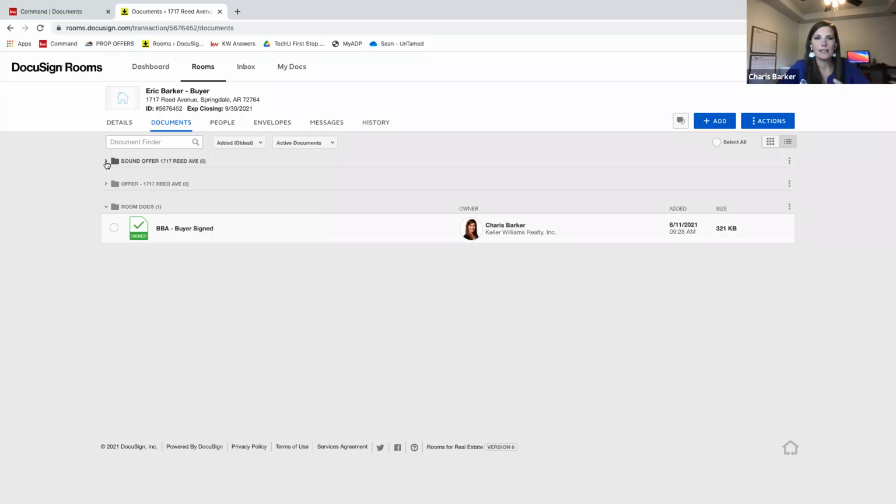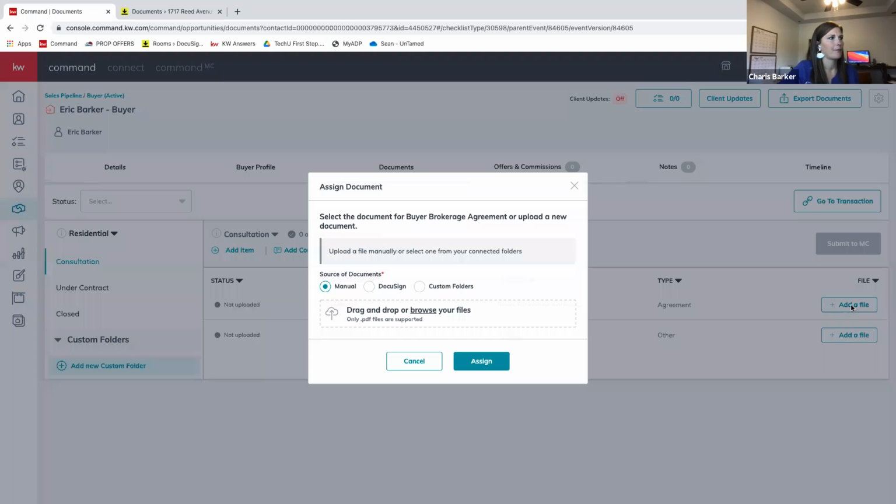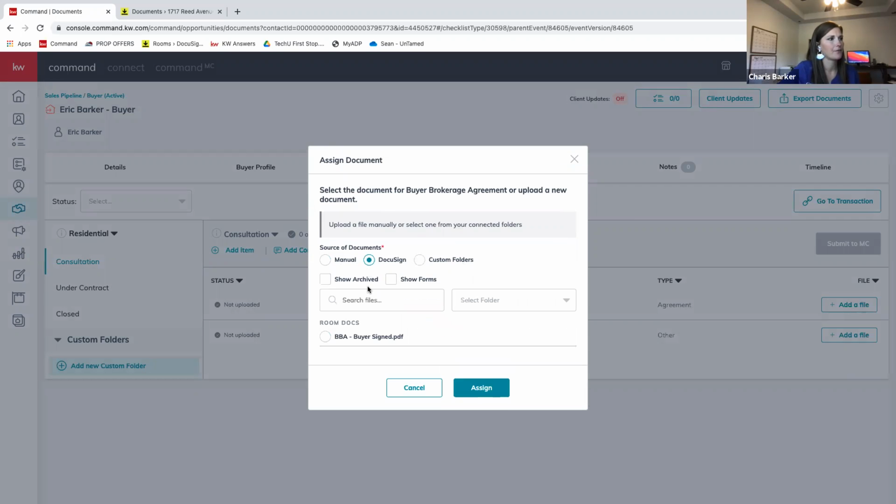Now, how does this tie back into Command? So I'm over here, I have this one signed, I have all of these signed. I'm going to go over here to Command documents because I just kept that tab open. The consultation, right here, is when you consult with a buyer and you set up your buyer brokerage agreement. You can add a file. You can do it manually where you've saved it on your computer, or you can go through Docusign or a custom folder. I'm going to go through Docusign.